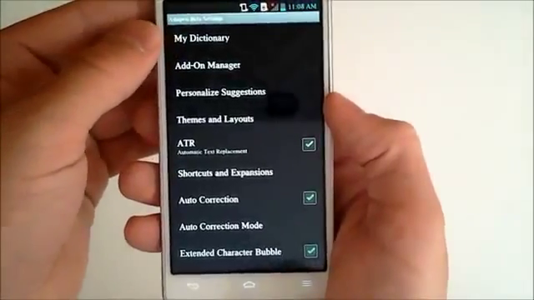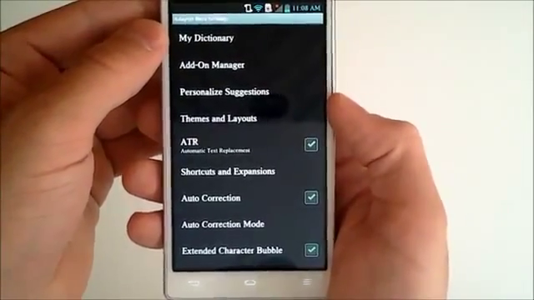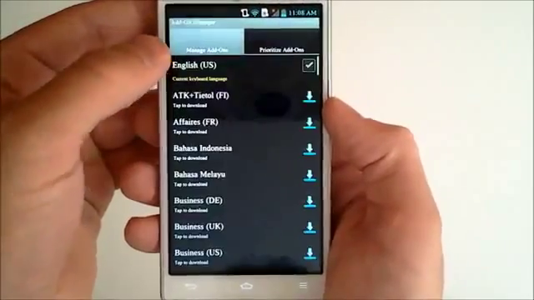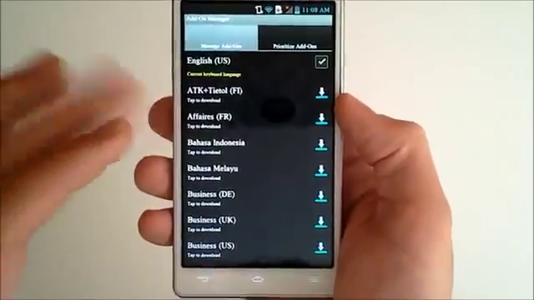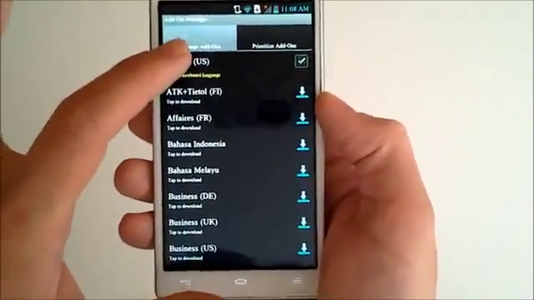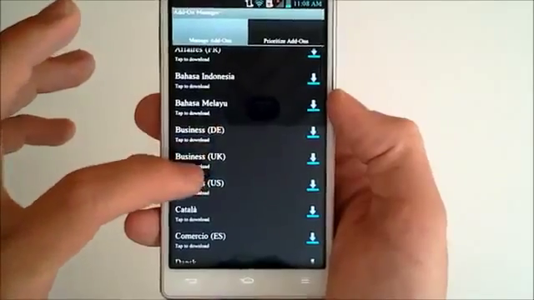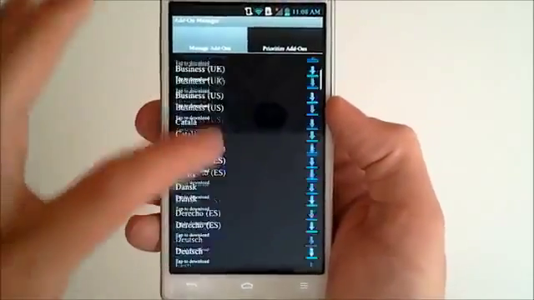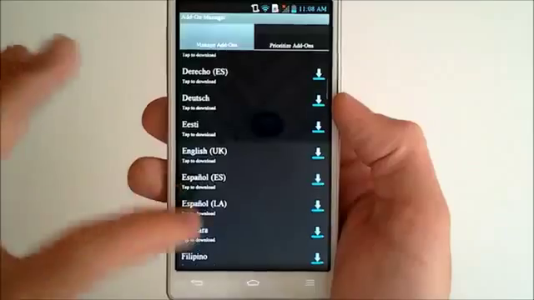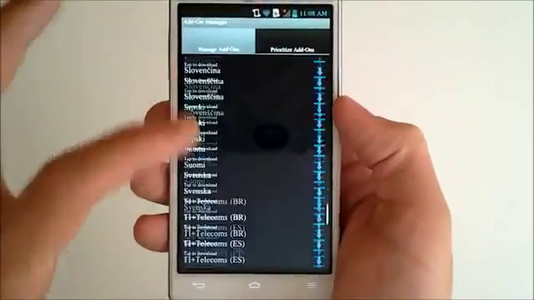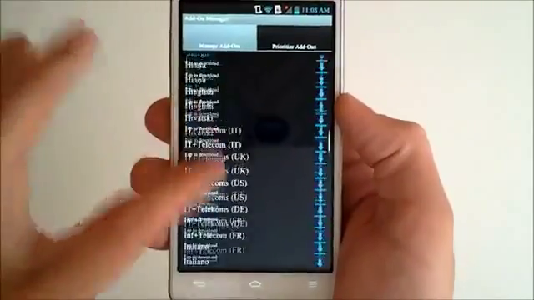We have our My Dictionary, which is the list of words that the AdaptText keyboard has learned from your use. We have our add-on manager, and the add-ons have a lot of different options. We can see here that we have the English US selected as the current keyboard language. We can also choose Business US, and because they're industry specific, there's like medical and there's IT industry. We've also got our English for the UK. There's a bunch of different languages you can all download from the Play Store.